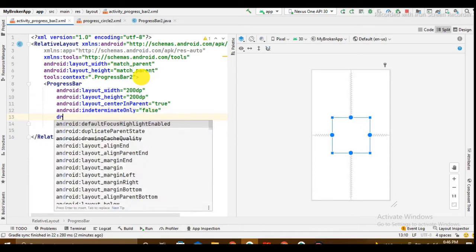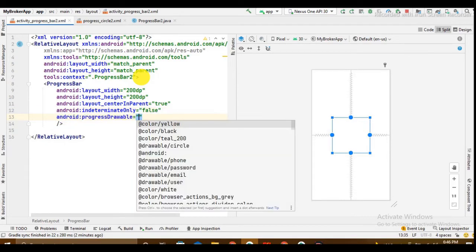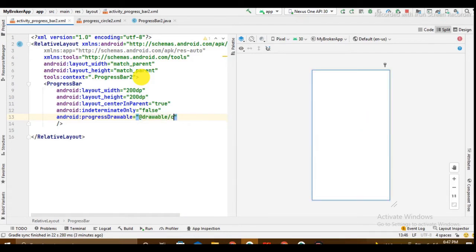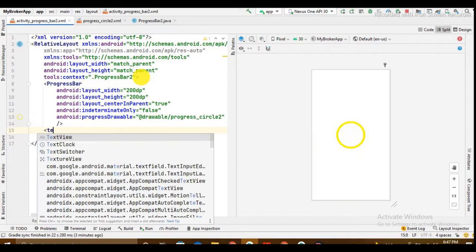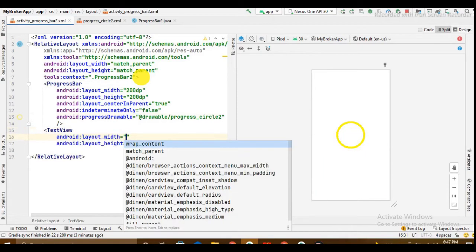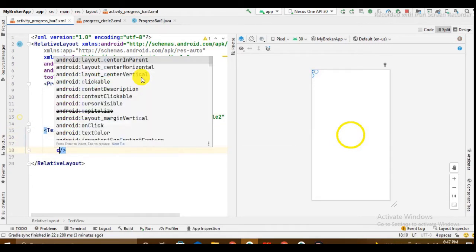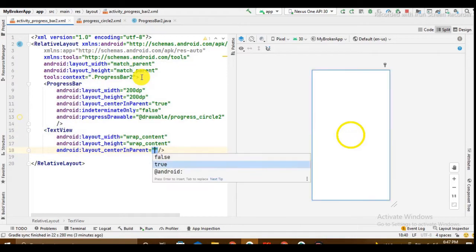Okay, now we will use our progress drawable, which we have created, the drawable progress circle 2. Below the progress bar, select text view for showing how much progress has been done. Text view, wrap content, use the attribute center in parent, and set it to true.